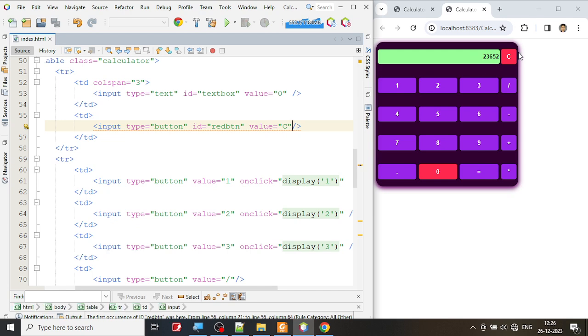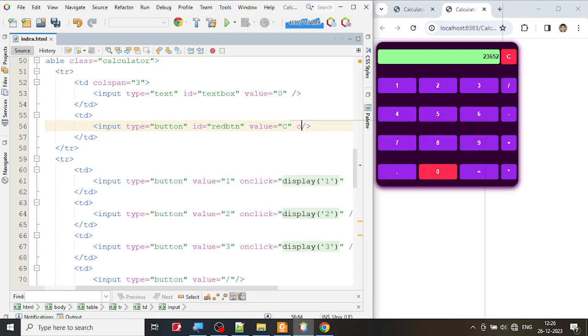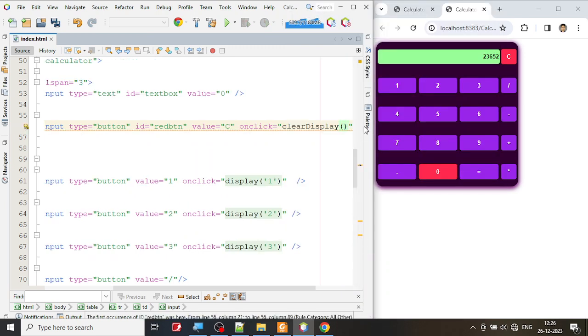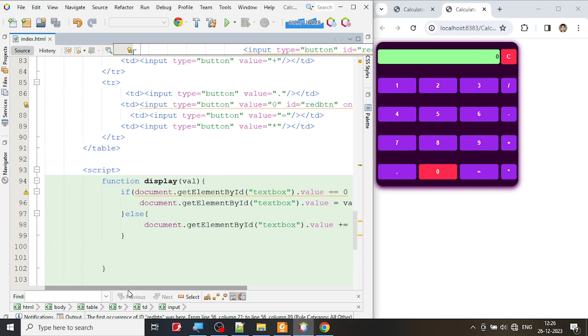So this is the C button here. Can you see C here? I'm going to say on click, call this method, clear display. The one that I have just written, that is to clear it. That's as simple as that.